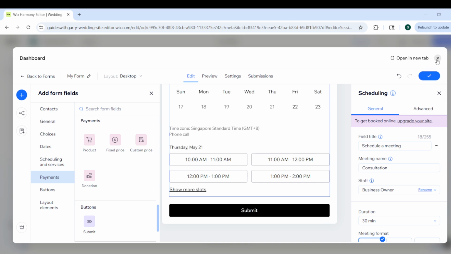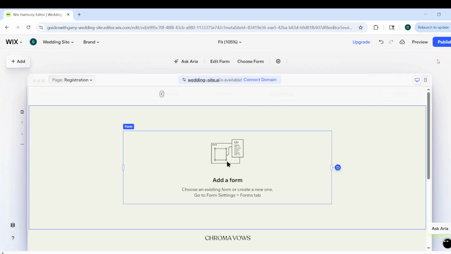Once that is done, your wedding RSVP form in Wix will be ready to collect responses in a clean and organized way. That covers everything you need to know.